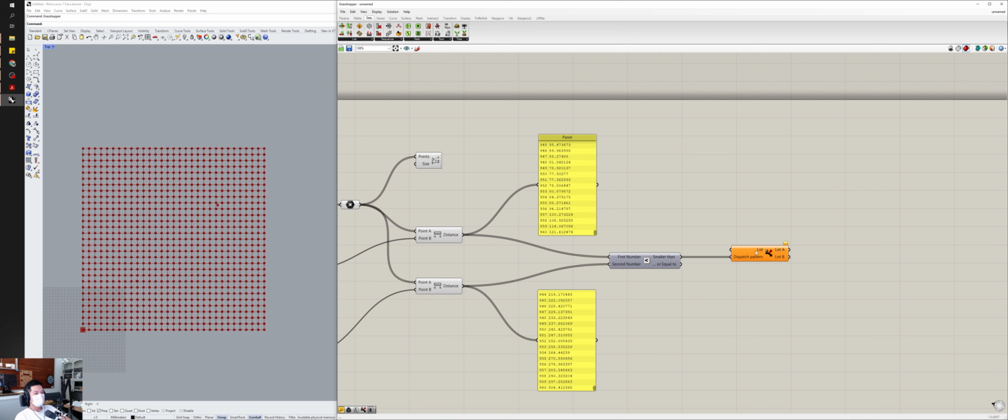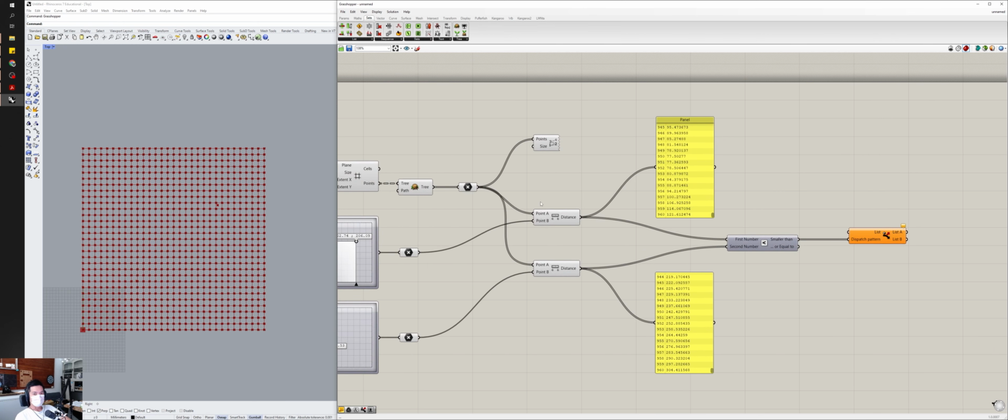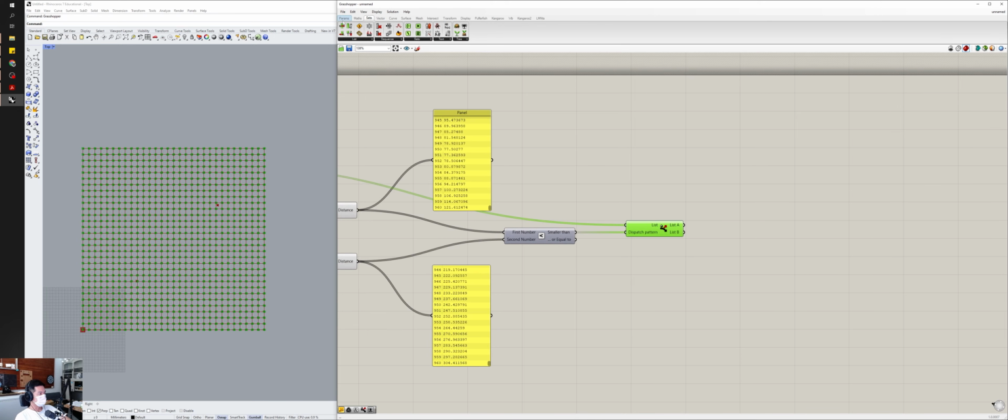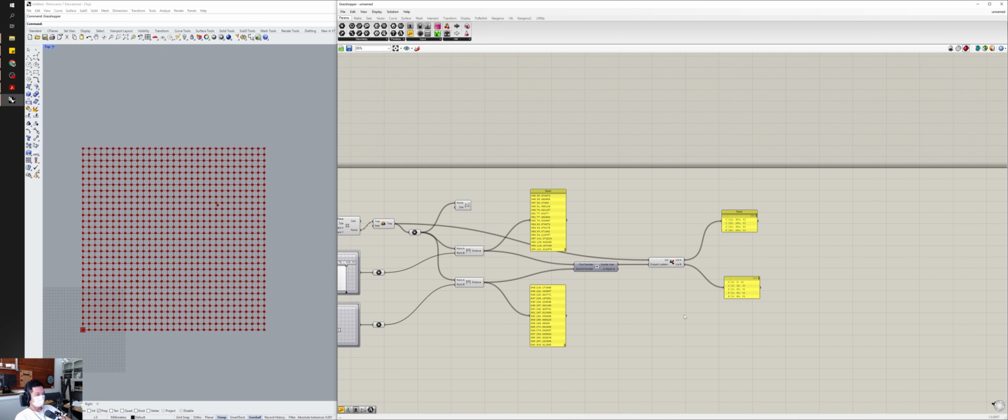And then our list. What is our list? Our list is the overall points, so we're just going to take our points from here. I'm going to move that so we can see the connection clearly. And now I have two lists instead of just one: one list of all the points that are closer to point A, and another of all the points that are closer to point B.